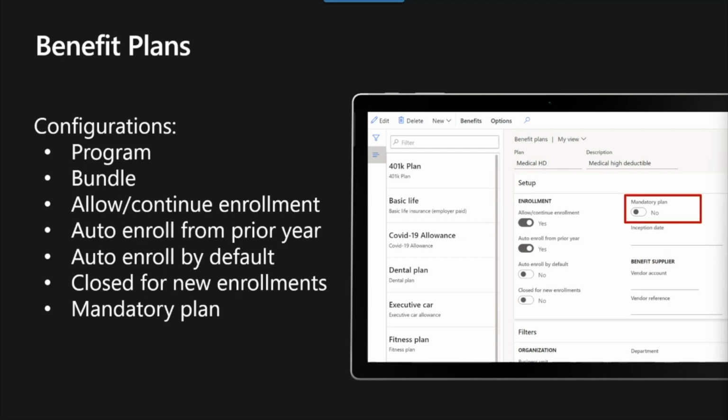The last option we want to review is the mandatory plan option. This is used to specify whether to automatically enroll employees in the plan. Employees cannot change the enrollment selection when it's marked as mandatory.